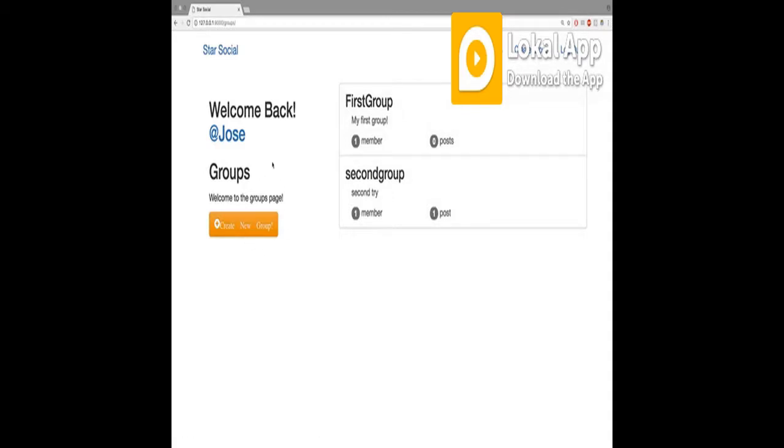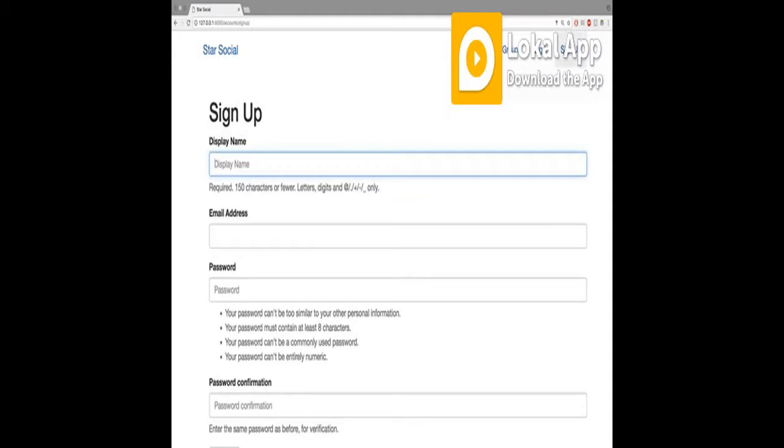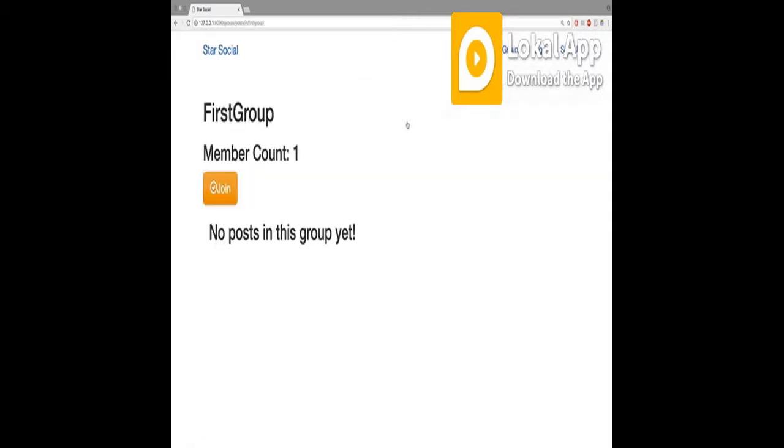Let's try creating a new user, going through all the actions, and then verifying that everything is working. So I will log out. It says, thanks for visiting, come back soon. Let's hit sign up. Actually, before we do that, let's see if we can view the groups without being logged in. That's looking good. First group, no post in this group yet. Hit the groups over here. There's one post in the second group, and there's the post itself. Okay, that's looking pretty good.